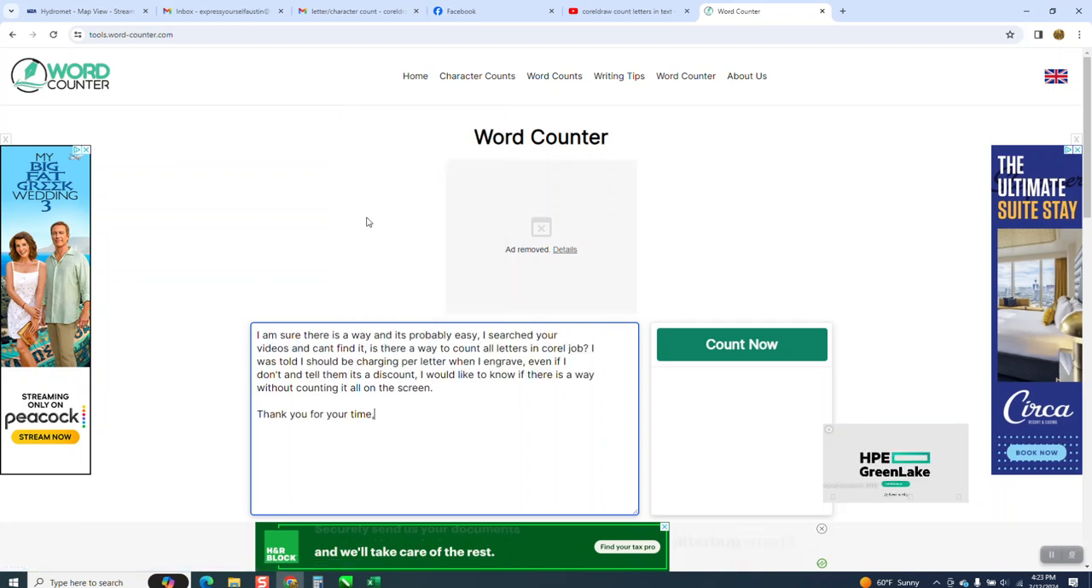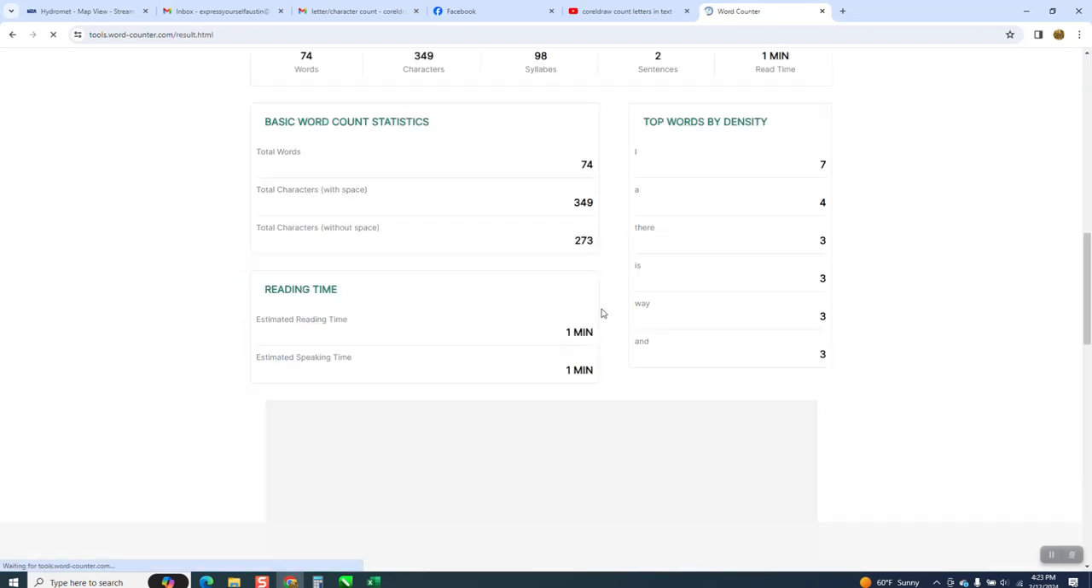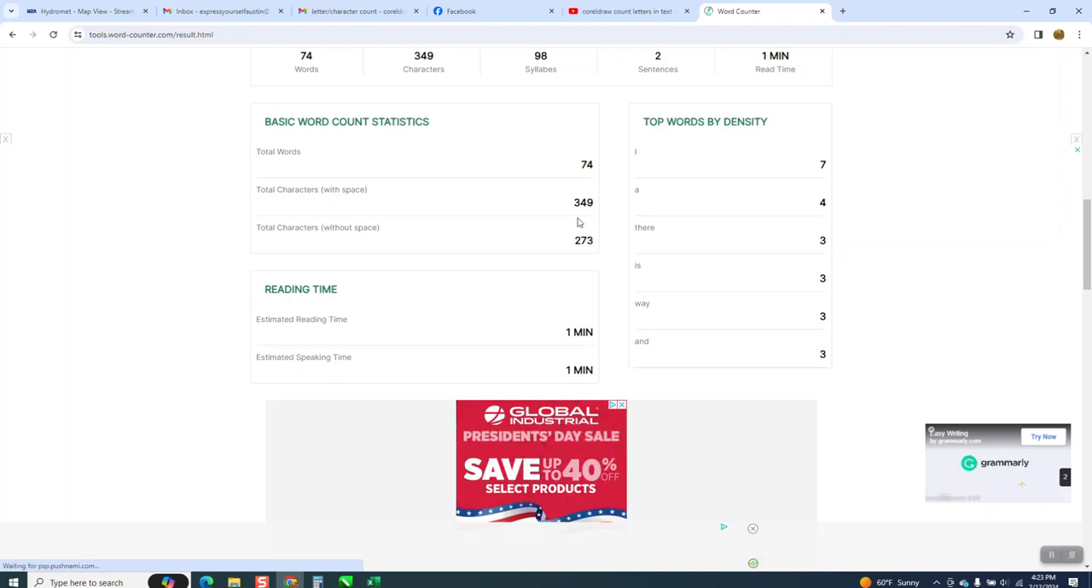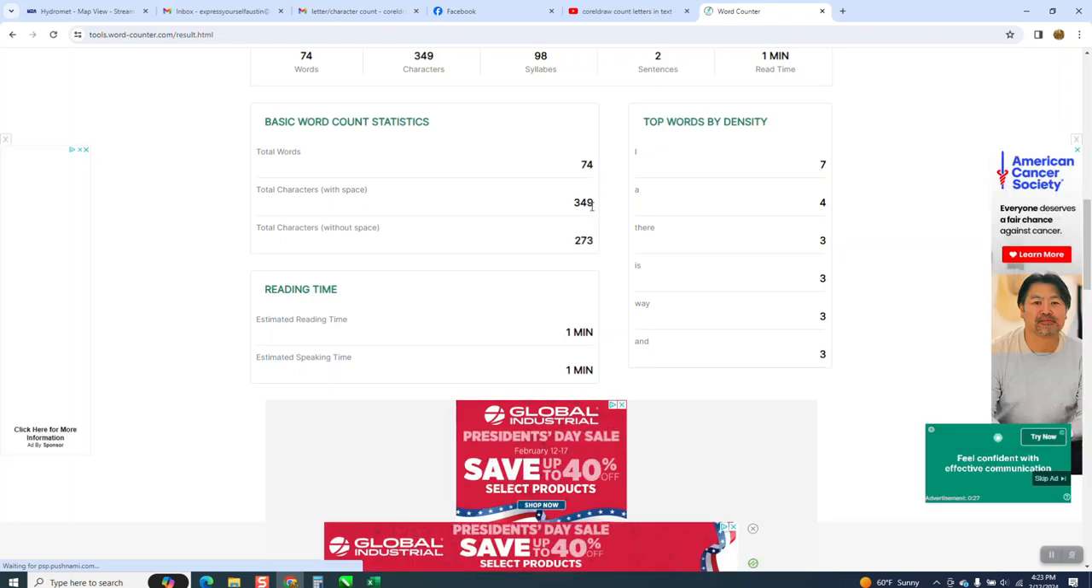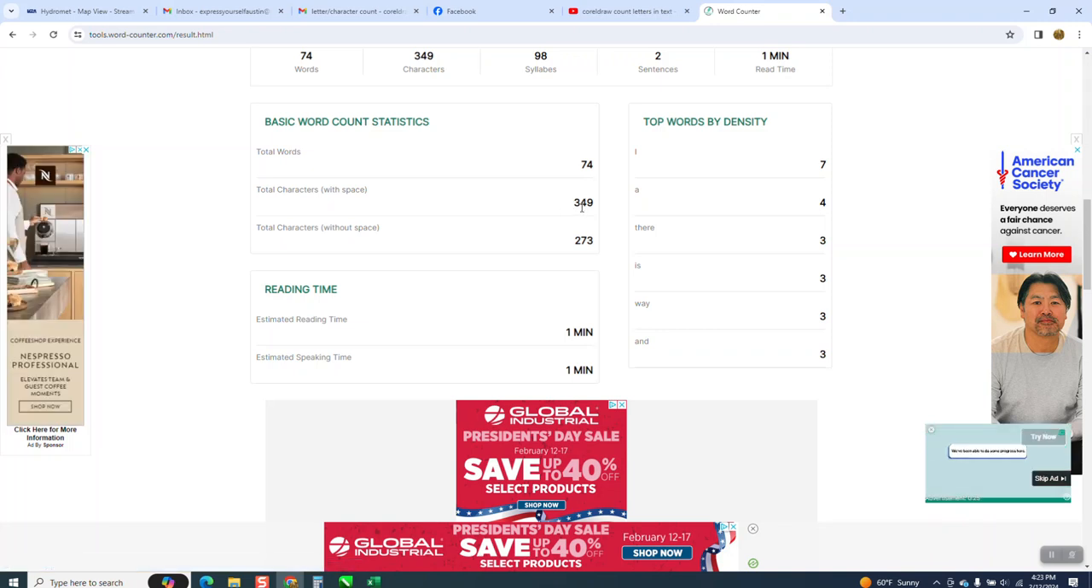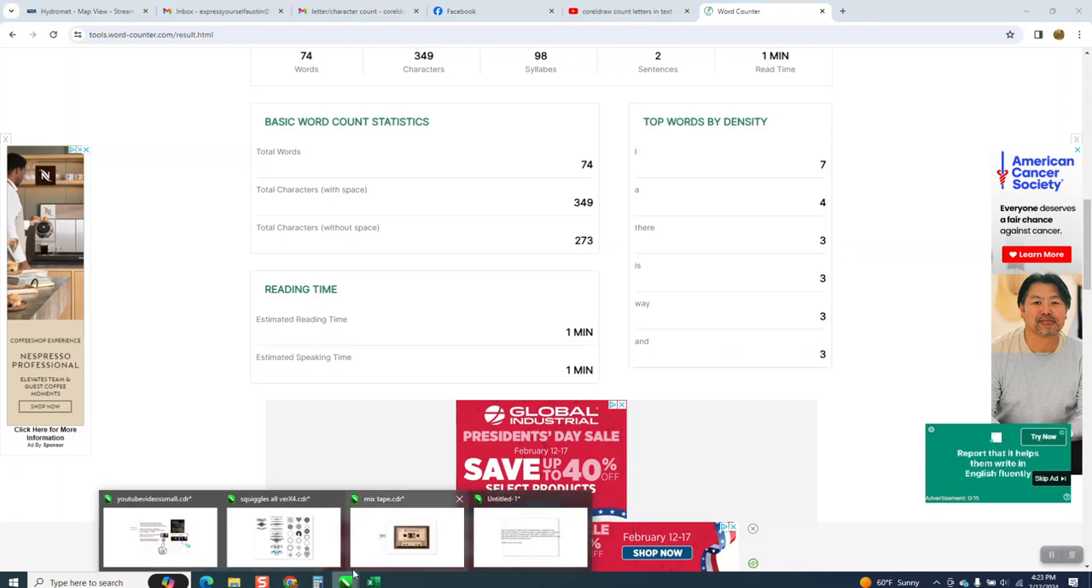Paste in your text, count now. This has 273 characters, 74 words, 349 characters counting the spaces. Pretty cool. So I will leave a link to this at the bottom of the page, and it's that quick.